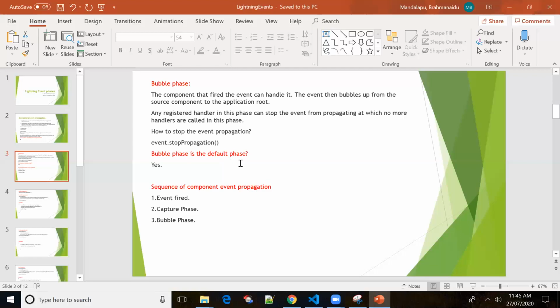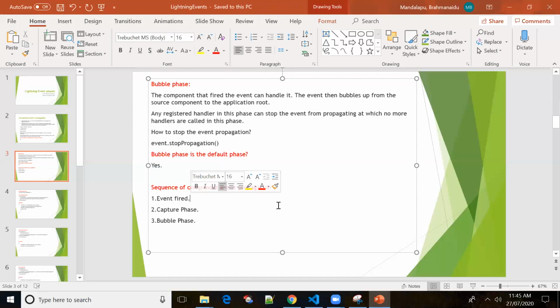Yes. Okay, so the sequence of component event propagation. This is very, very important. Event fired means the source component. We'll be registering the event. First, we'll be firing the event in the source component, right? After that, what phase will be executed? Capture phase. Okay, and after that, the bubble phase.